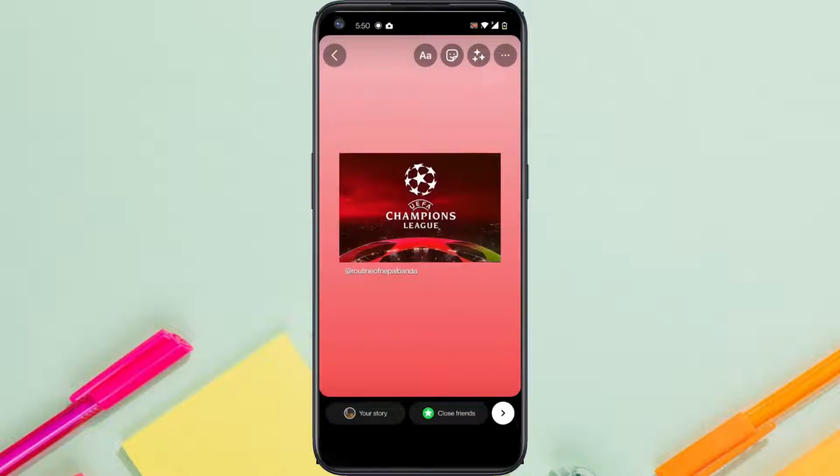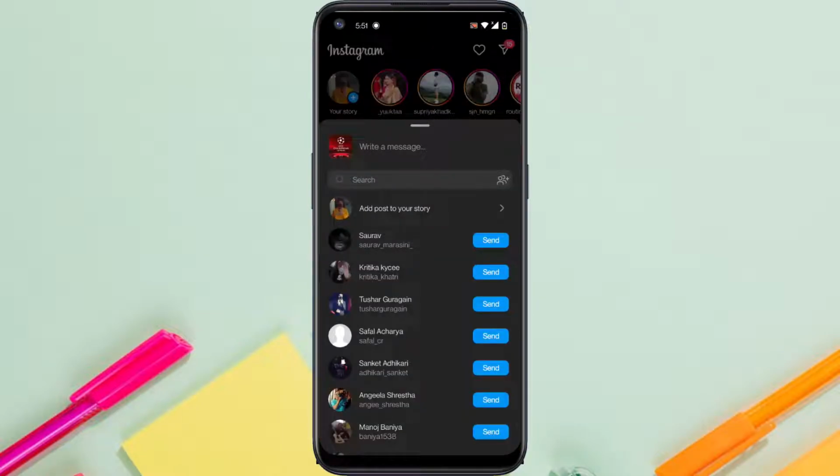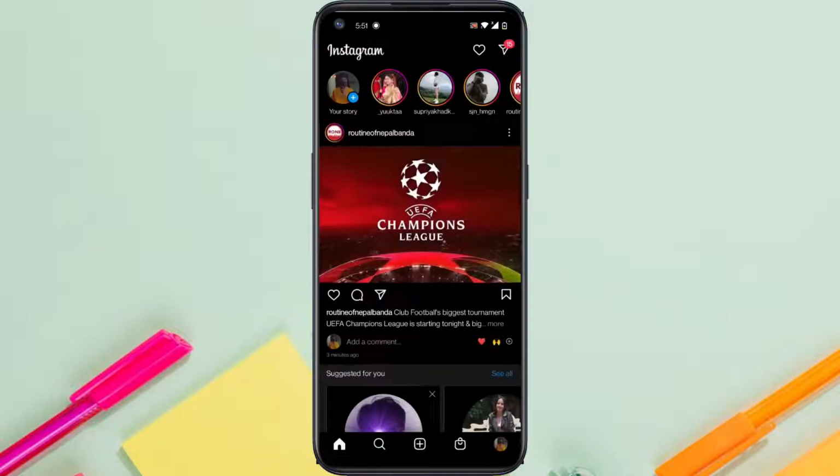But in some cases, the option add post to your story will not show. One of the main reasons for this is because the post you are trying to share may be from a private account. So if it is a post from a private account, you cannot add the post to your story. But if it is from a public account, you can add the post to your story. But if it is a public account and the option is still missing, what you can do is go to your Play Store or App Store and then search for Instagram.